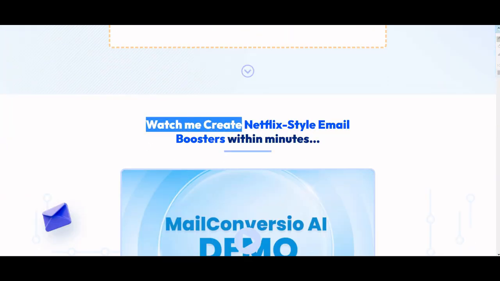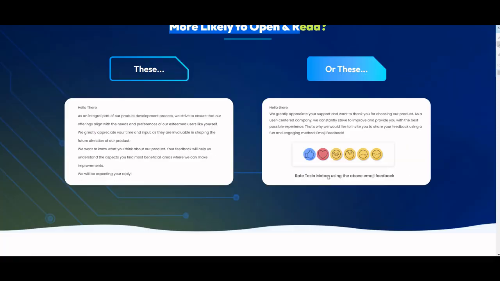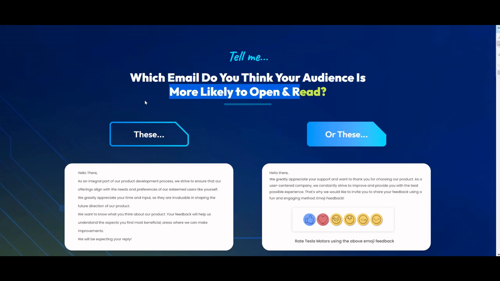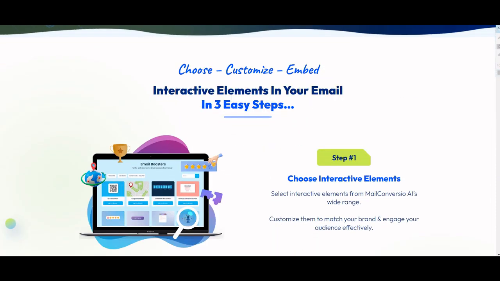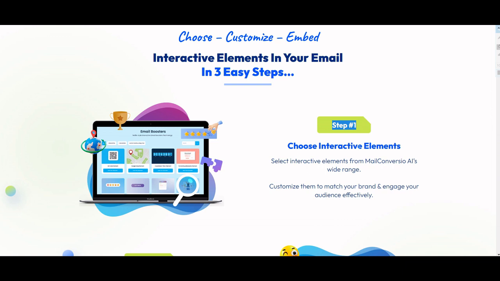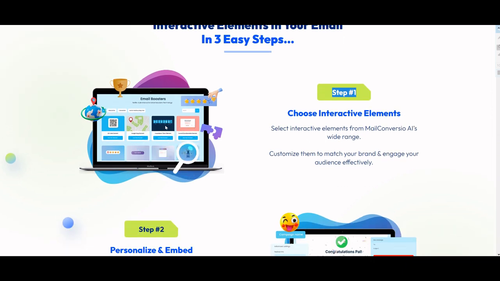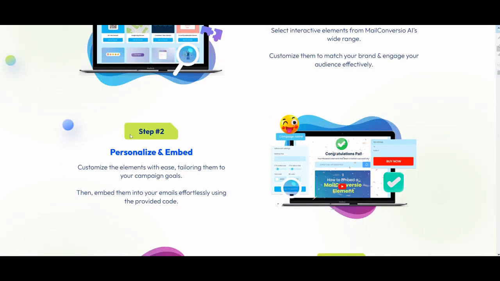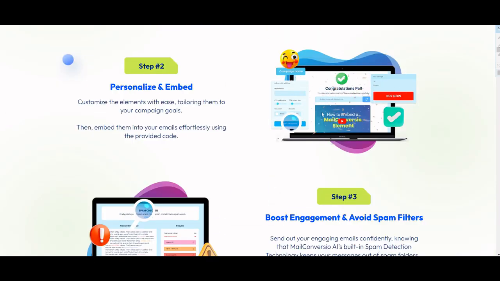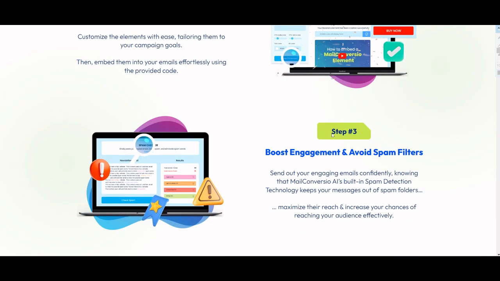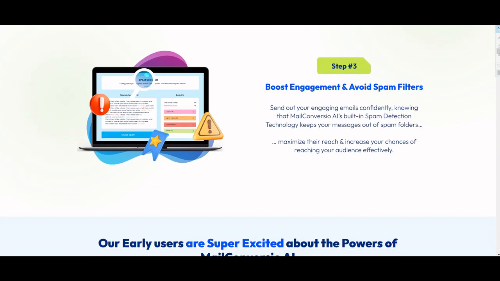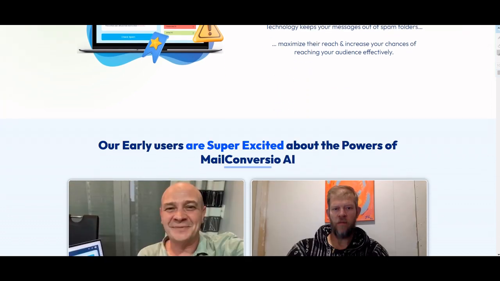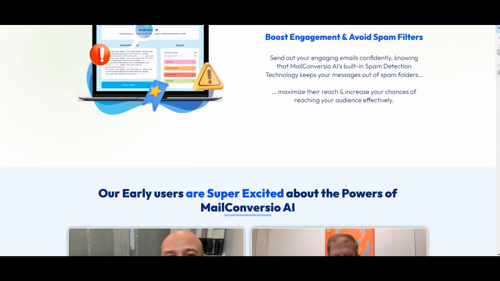This MailConversio AI converts your email into a format which is more likely to be opened and read, with interactive elements in your email. In 3 easy steps. Step 1. Choose interactive elements. Select interactive elements from MailConversio AI's wide range. Step number 2. Personalize and embed. Customize the elements with ease, tailoring them to your campaign goals. Step number 3. Boost engagement and avoid spam filters. Send out your engaging emails confidently, knowing that MailConversio AI's built-in spam detection technology keeps your messages out of spam folders.